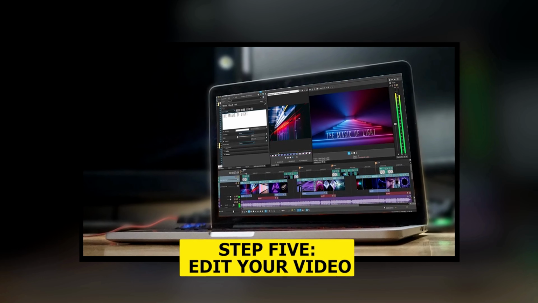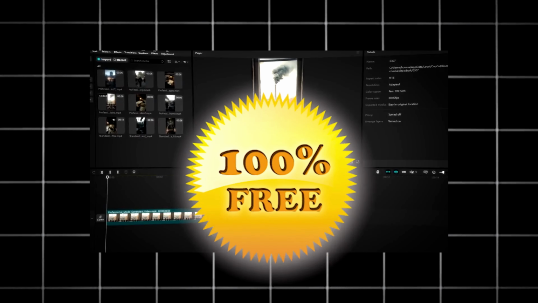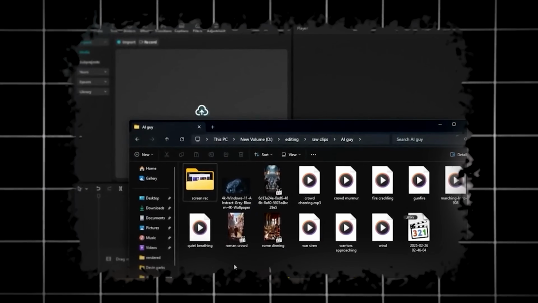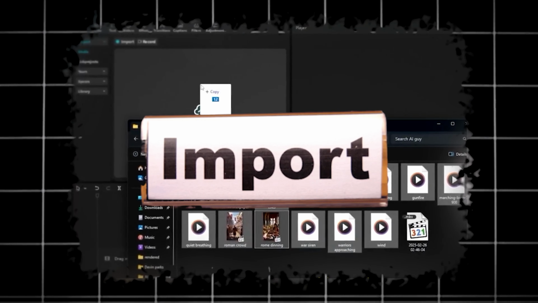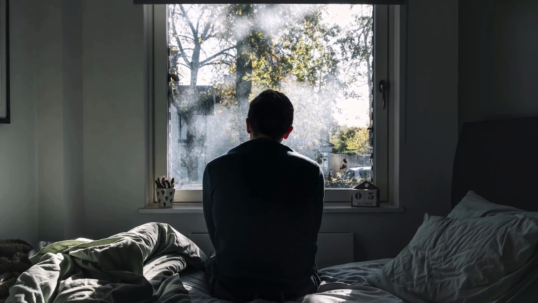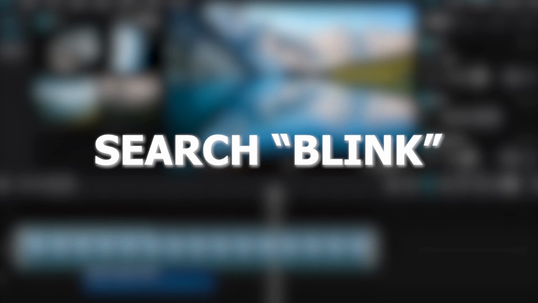Now it's time for step 5. Edit your video. Use CapCut. It's 100% free and insanely easy. Start a new project, set it to 9:16 vertical format, and import all your animated clips in the order of your story. Add a blinking transition at the beginning. It makes the waking up moment feel real. In CapCut, split your first clip, search blink under transitions, and drag it in.